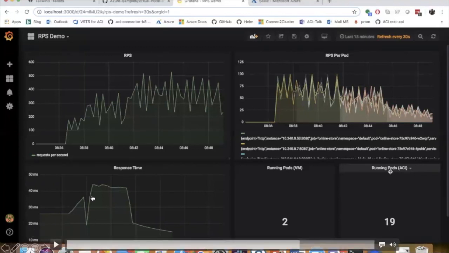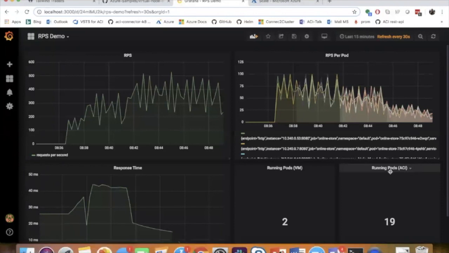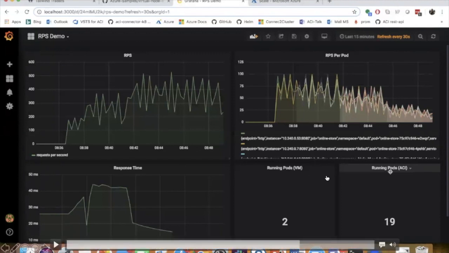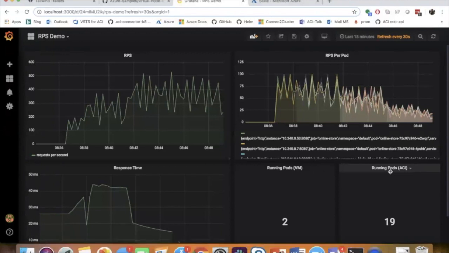Our response time went up. You don't want your response time to go up. That's the latency it takes for customers to check out. But as soon as we started autoscaling, it actually pivoted down. And the interesting part is we only have 2 worker pods running in our cluster working through all this load, and we spun out 19 and it actually gets up to about 34.